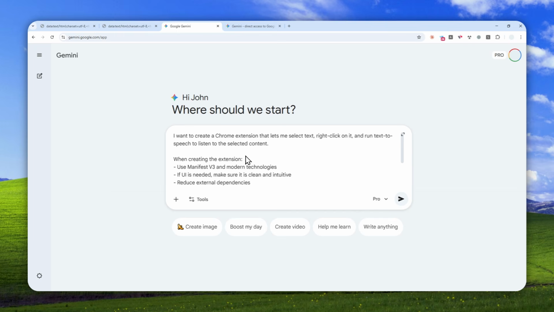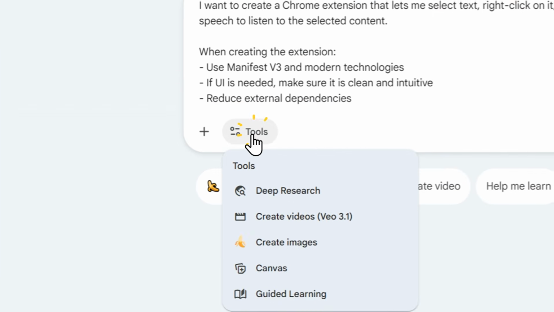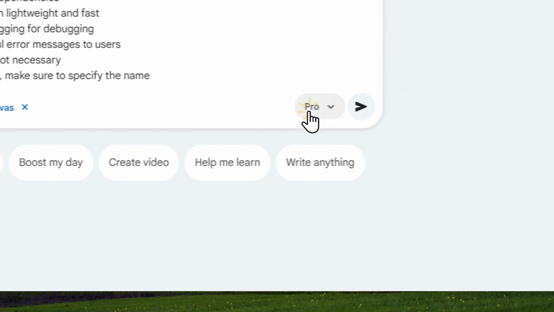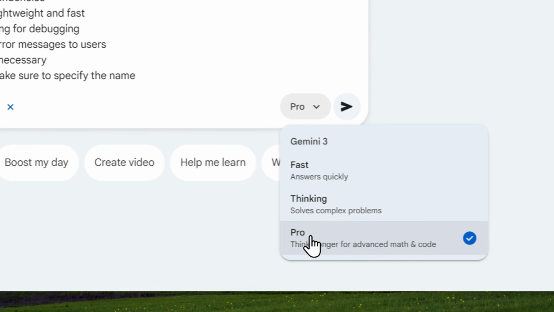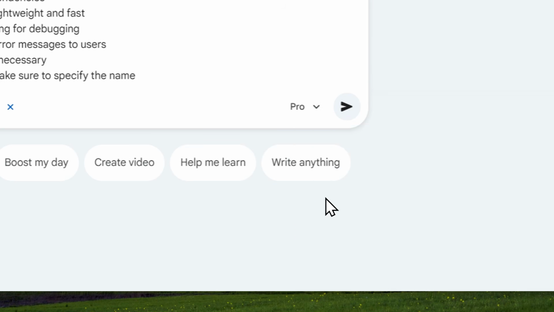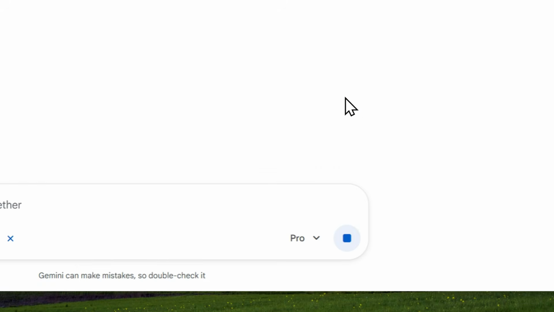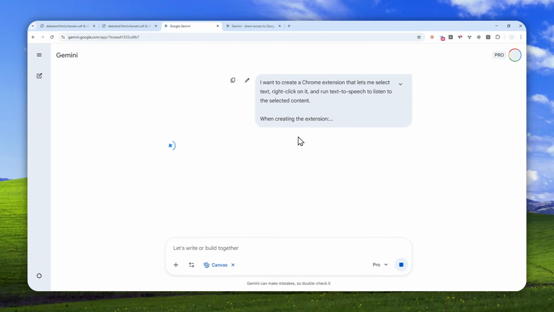Now, after you're done with the prompting, you can click Tools and then enable a feature called Canvas. And then I do recommend selecting the Pro variant because it is just much better at coding compared to the other variations. After that, click Submit and just wait for maybe about 2 or 3 minutes, depending on the complexity of the code, for Gemini to create all the files, and then later I'll show you how you can install the extension into your Google Chrome browser. So I'll be back in a second.